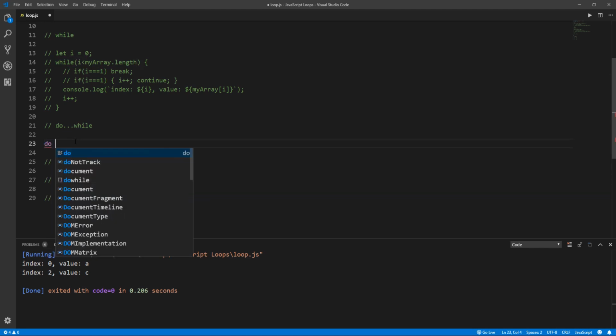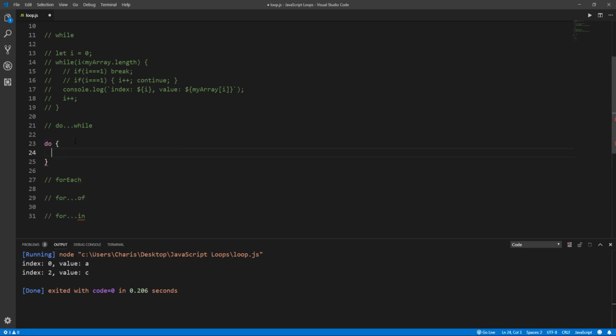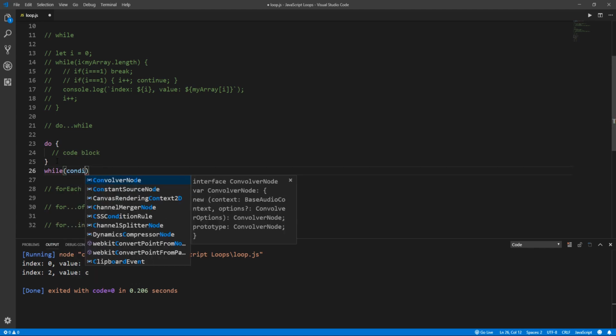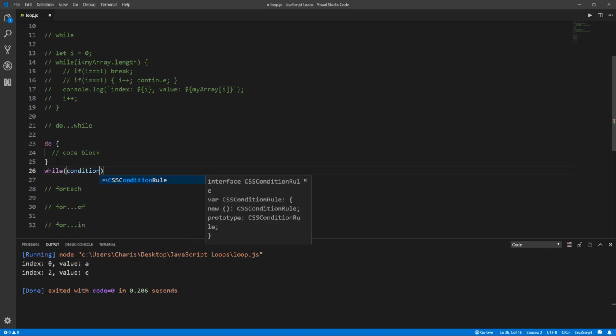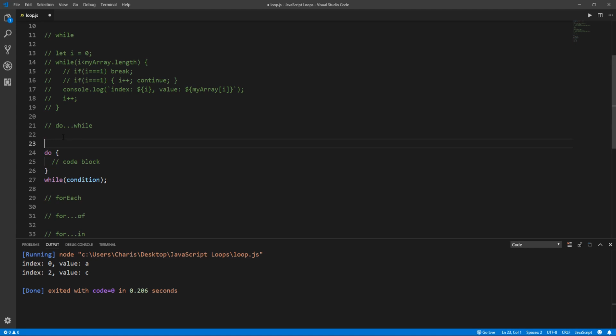do. Here goes the code block to be executed, and here while and the condition. Okay, and let's see how we can loop through my array using a do-while loop. It's very similar to while loop, so I will just copy paste things.